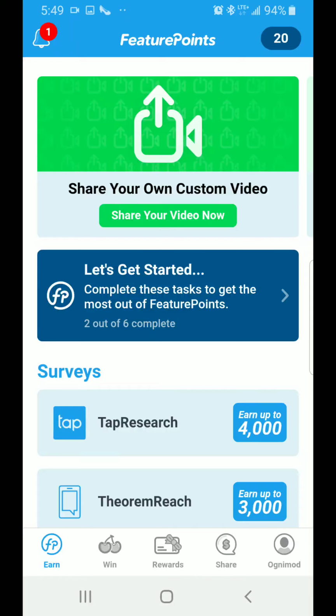Hope you're doing fantastic. And today we're going to be using FeaturePoints. Now, FeaturePoints is an application where it'll allow you to earn rewards via surveys, games, or whatever tasks are available. Now, you can sign up with Google, Facebook, Twitter, whatever you want to do. And I've already signed up for mine, so we're just going to show you the main window here.